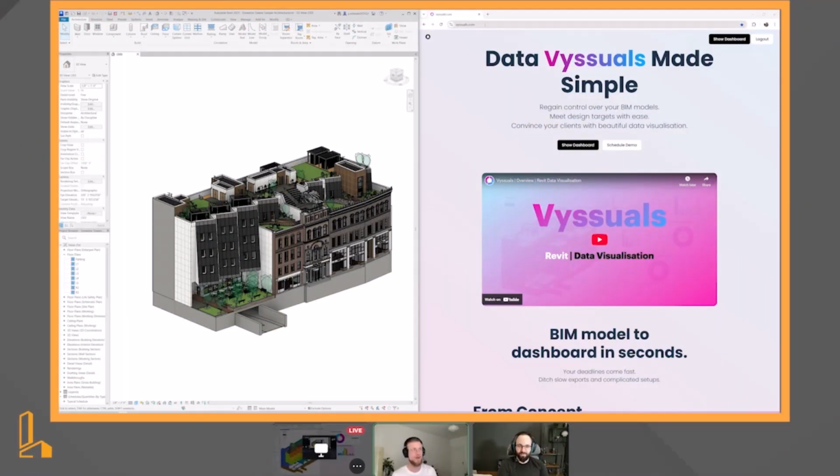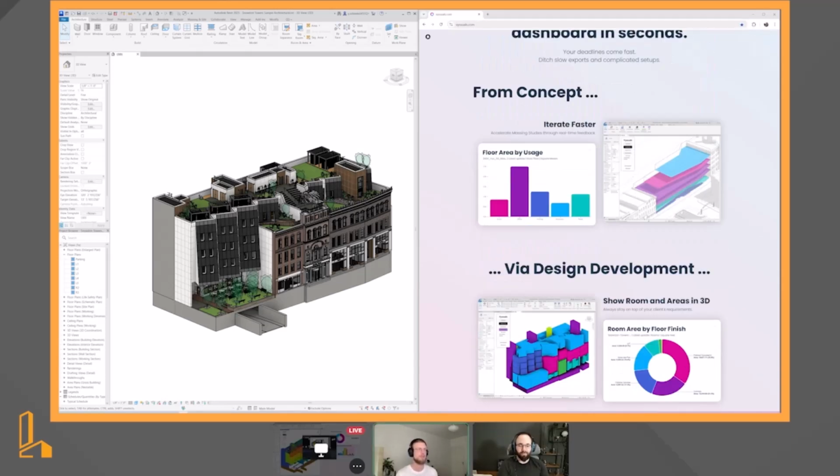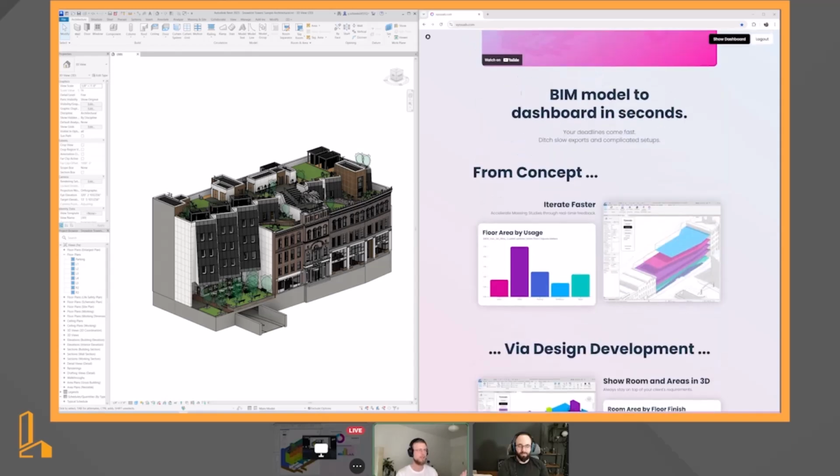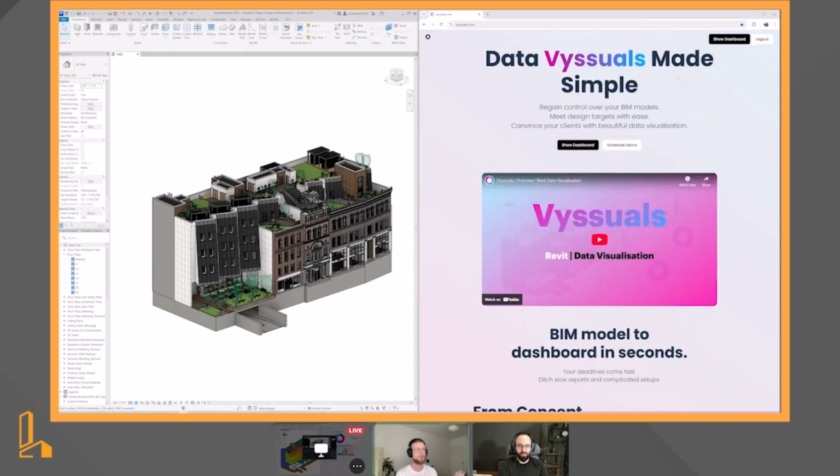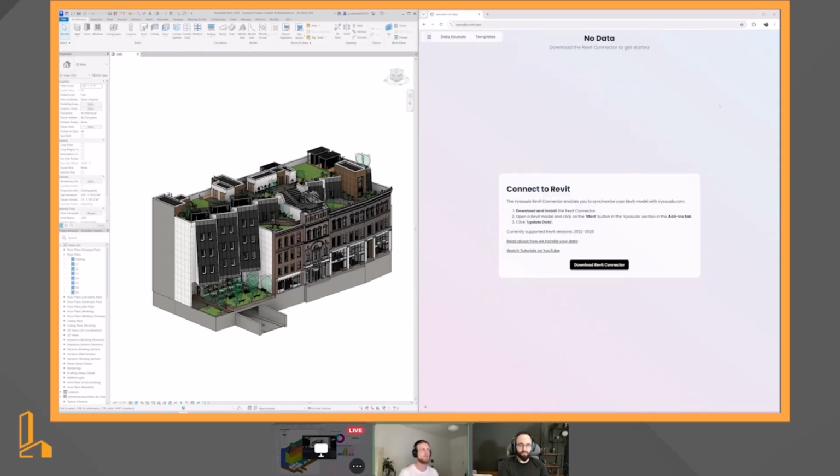Now, without any further ado, let's jump straight into Revit. Vyssuals is a web application, and you can access it by going to vyssuals.com, and it'll bring up this page here. You can learn how it works and stuff. What you're really interested in is you just create your account, you log in, and then you'll be brought to a page that looks like this. This is the app.